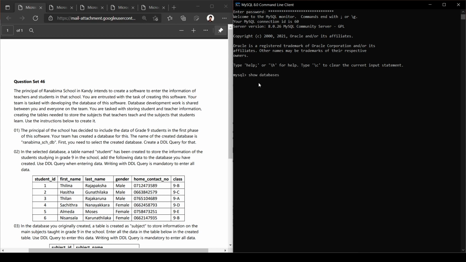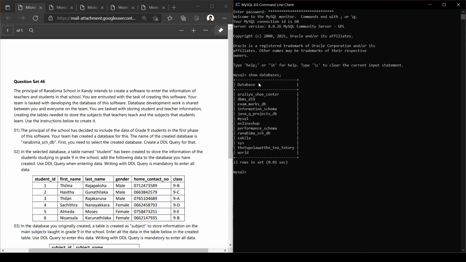Show databases. Here we are in the MySQL 8.0 command line client. This is also the CMD, but this terminal is specially integrated for accessing the MySQL server. So we are in the MySQL server, and let's see what databases we created here. These are the current databases created in my MySQL server, and Ranabima SCHDB is the database we created in this video series.